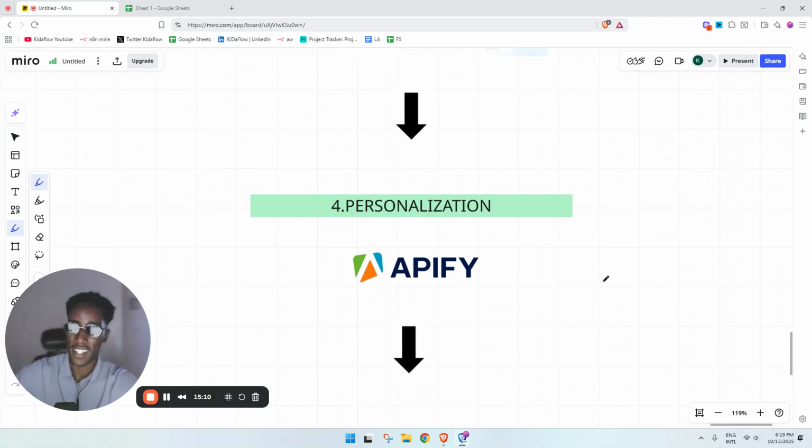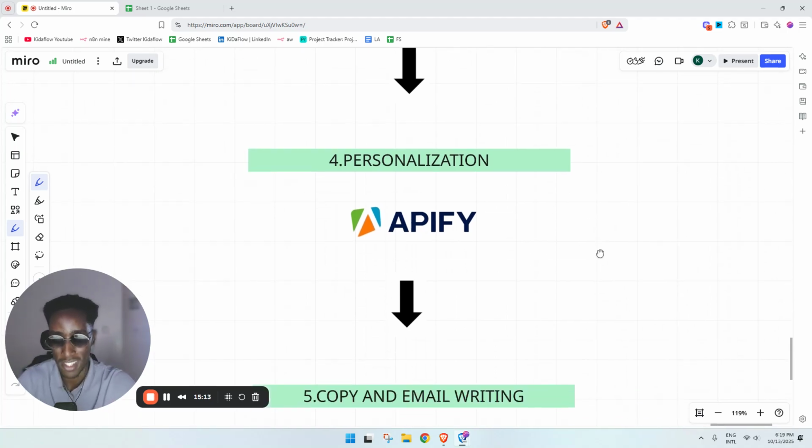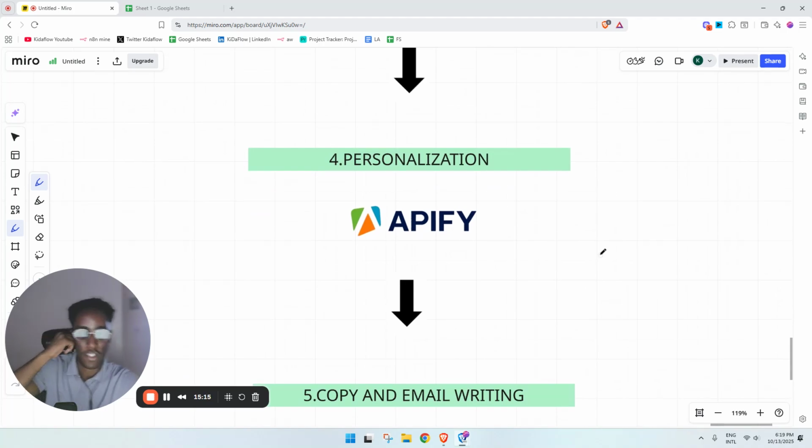Then one of the most important parts, which is personalization. This is where we are using a lot of AI and automation. In the past, what we used to do is what I saw other people do. Let me not say I.